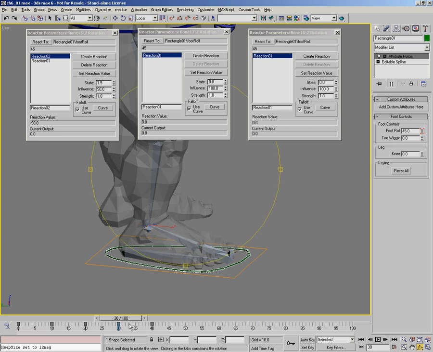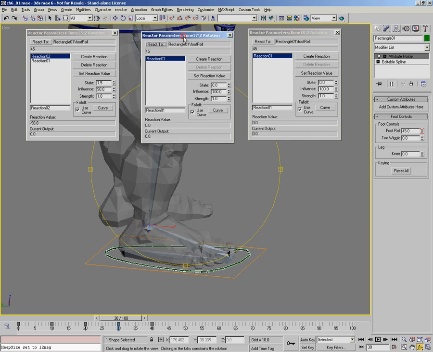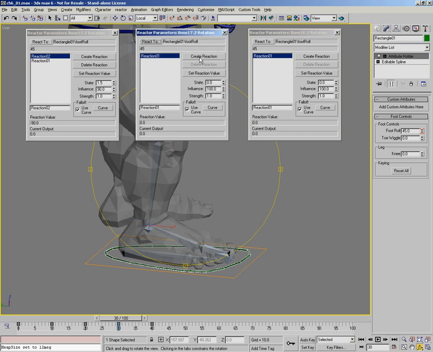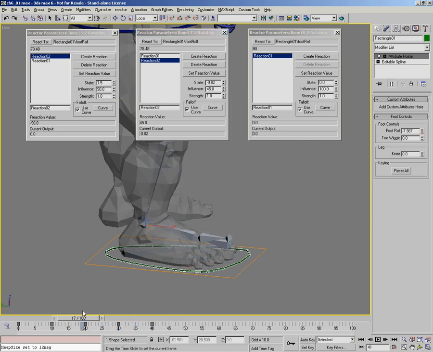At frame 30, the value of 45 in the foot roll spinner, I'm going to go to the ball roll reactor and say create reaction. And then I'm going to set the reaction state for that. And I figure it should be about that high. We can find out later. I'm going to go along to, you can test that happening now. Go along to frame 40 now.